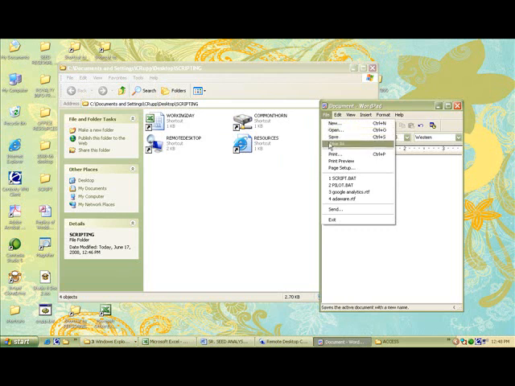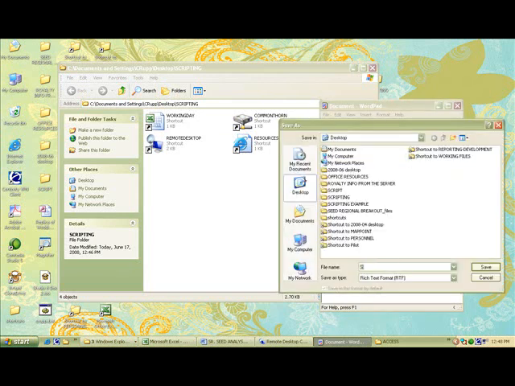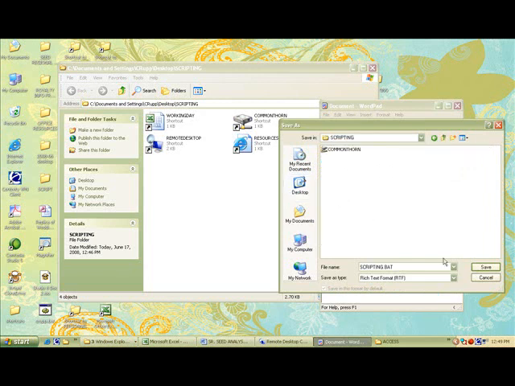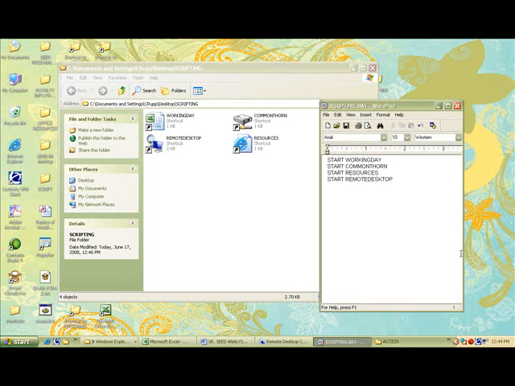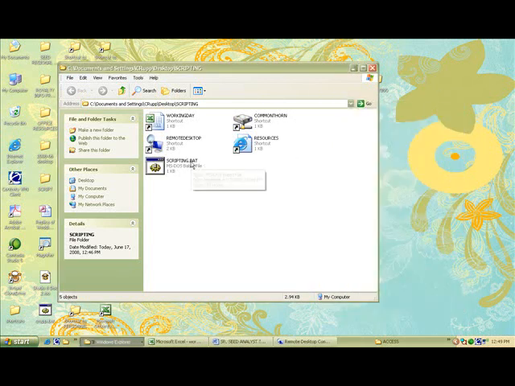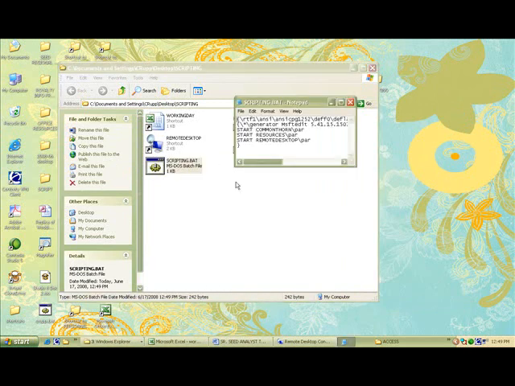So now I'm going to say File, Save As, and I'm going to call this Scripting BAT. And I'm going to put it in my scripting folder. So now I'm going to close this, and I want to just double check it.